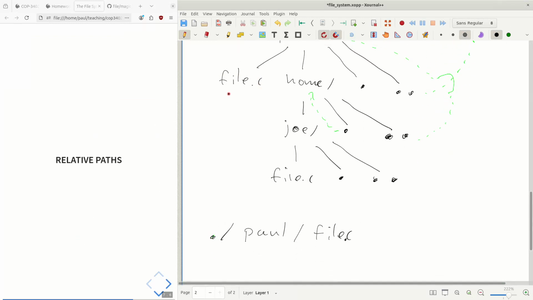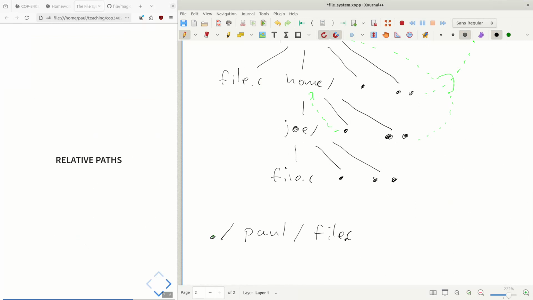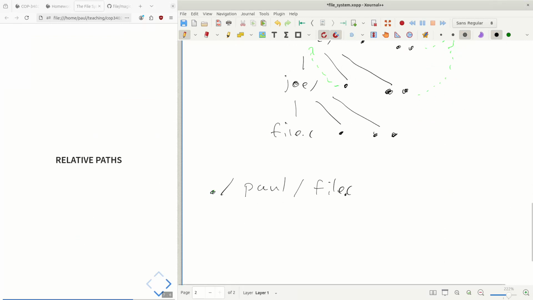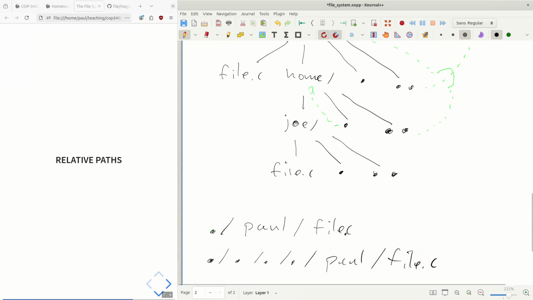In terms of the file it refers to, nothing. It's the same file. Because we have these back edges on the tree, we could also say something like dot slash dot slash dot slash dot slash Paul slash file. Which file does this refer to? The same one, file.c. So dot is like a cycle. It points to itself. So you can say dot slash as many times as you like, and it's still the same directory.